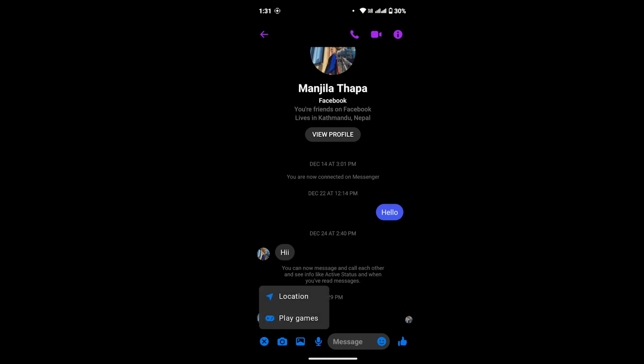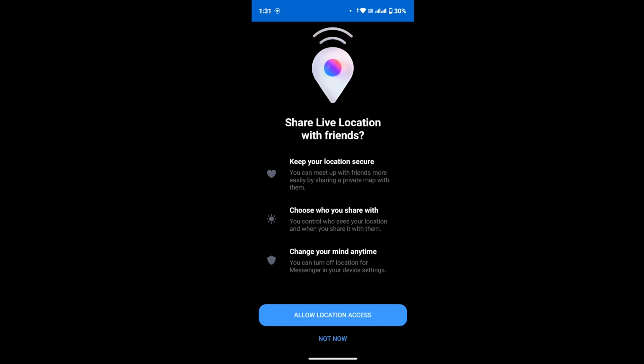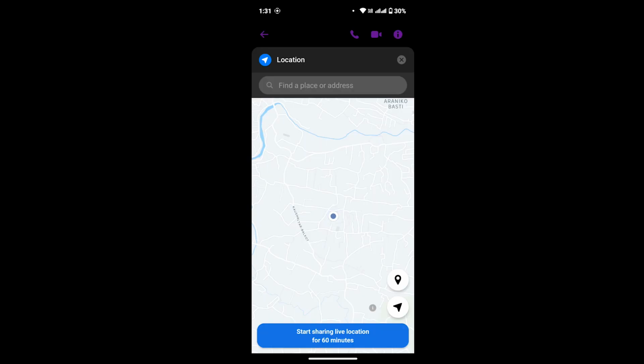A dialog box will pop up. There you will see location. Tap on location and then again tap on allow location access. And in here you can start sharing your live location for 60 minutes. So the location will be only shown for an hour.